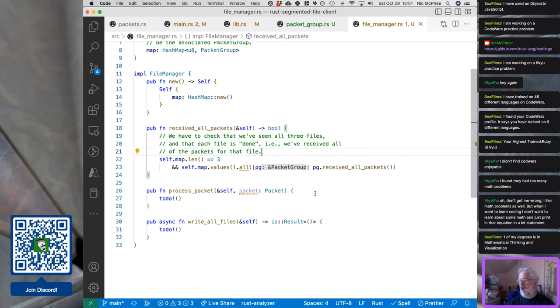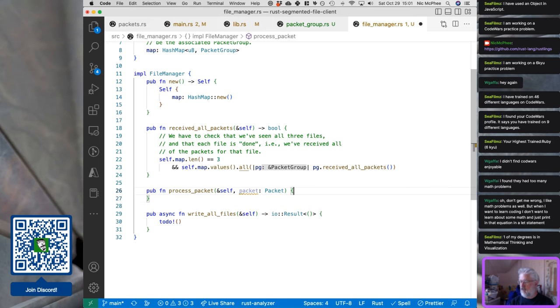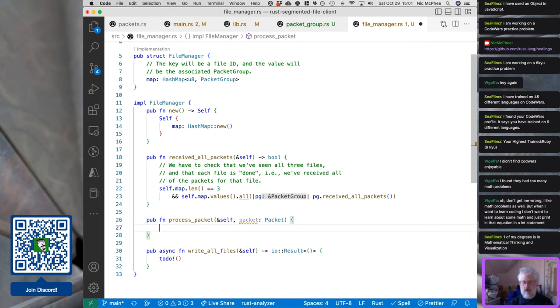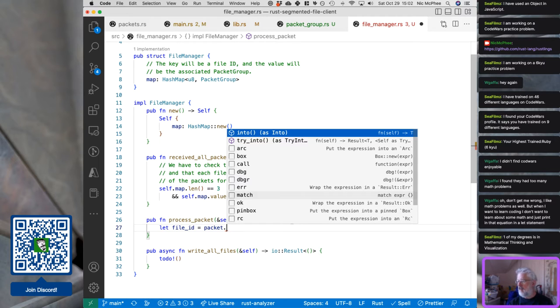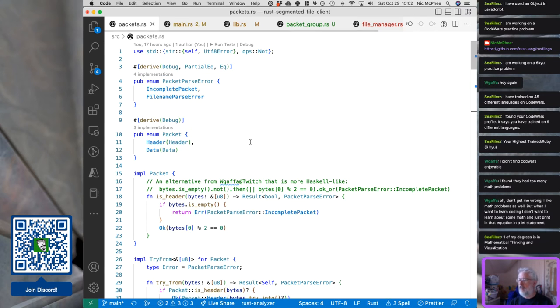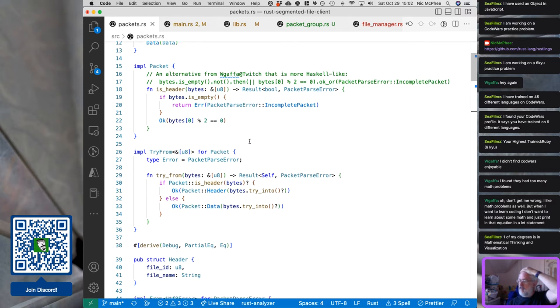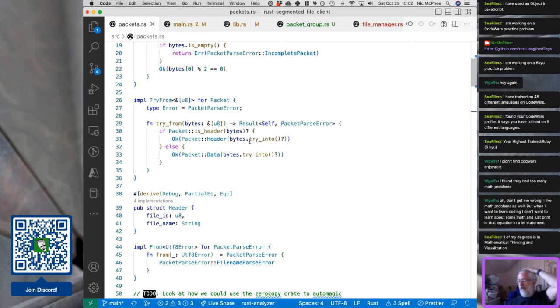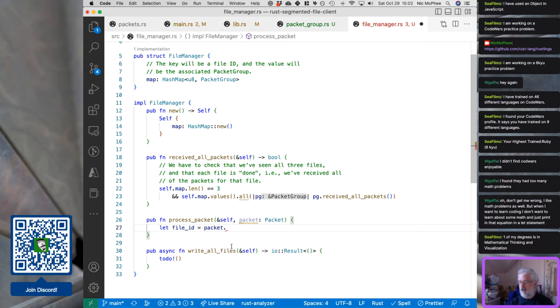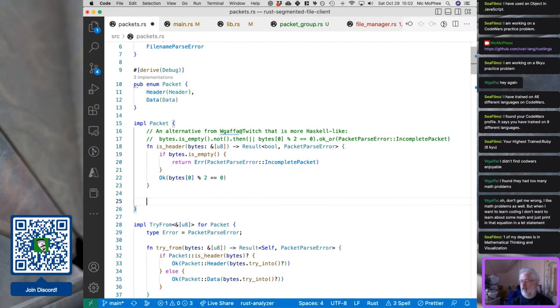So I liked that. Okay, so process packet. We need to figure out which file we have. So file ID is packet dot... we don't seem to have much about packets. Packets don't know how to return their file ID. Well, that's fascinating. So we need to fix that. Okay. So let's assume it for the moment. And that's going to fail. So we need to fix that. So impl Packet, pub fn file_id(self).